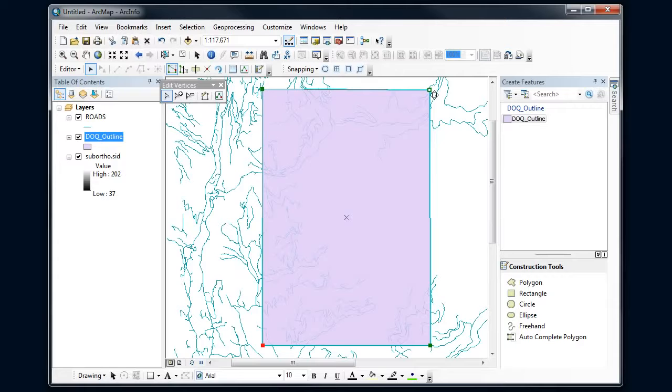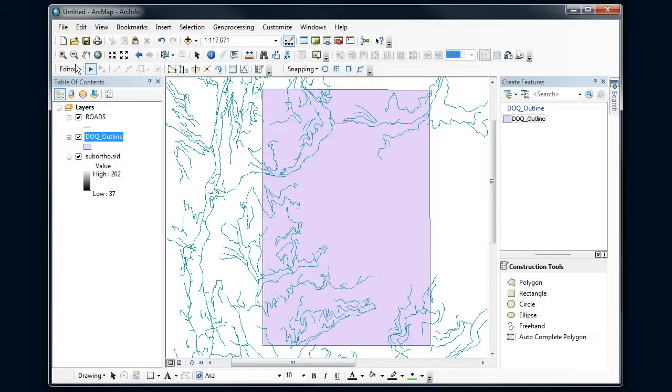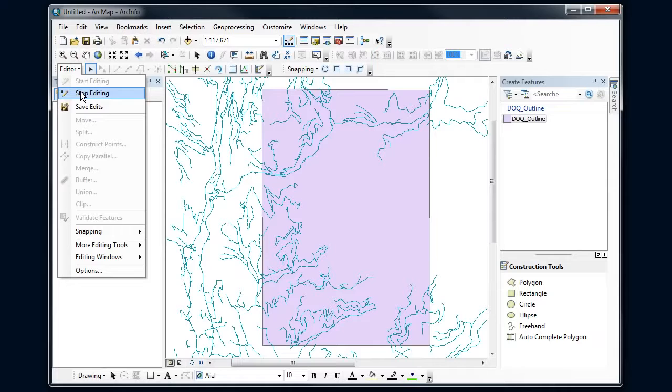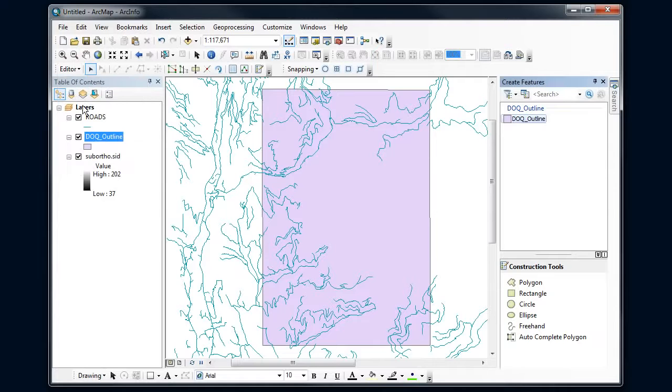All right, so I got my boundary here for my air photo. I'm happy with that. And so I'm going to go over here and I'm going to say save edits. And that now is a new feature within my DOQ outline. So I've digitized my first polygon here.